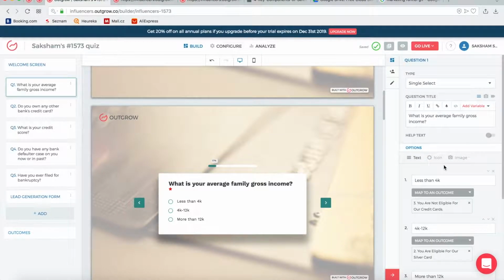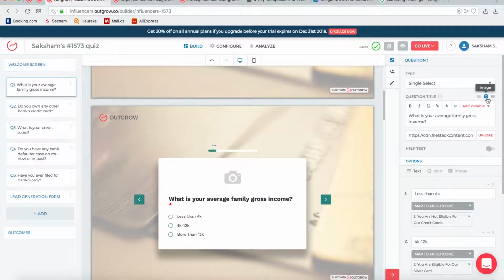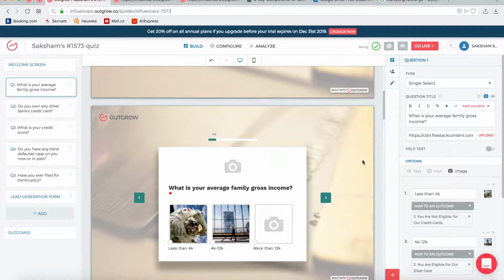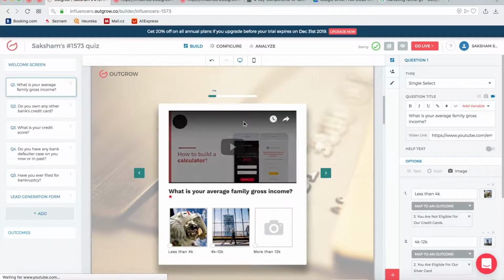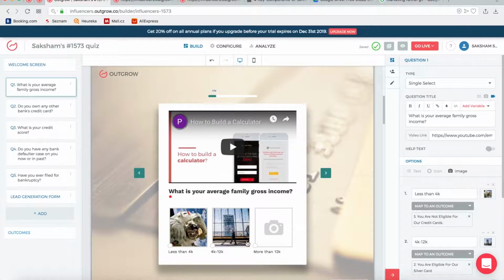So after that, remember for the question title itself, you can also add an image. So not only for the question options, but also for the question title, it can go ahead with an image or with a video. So if you wanted your customers to look at a particular video before answering the question and the options, then you can put a video there.